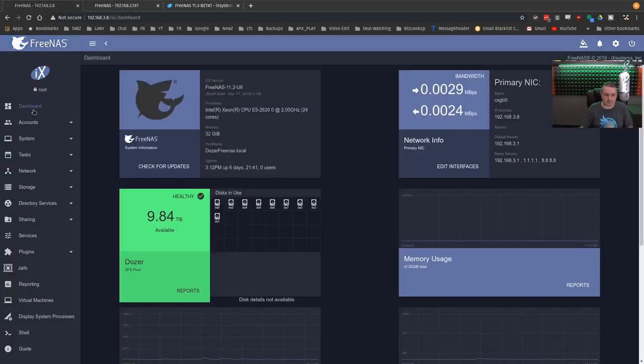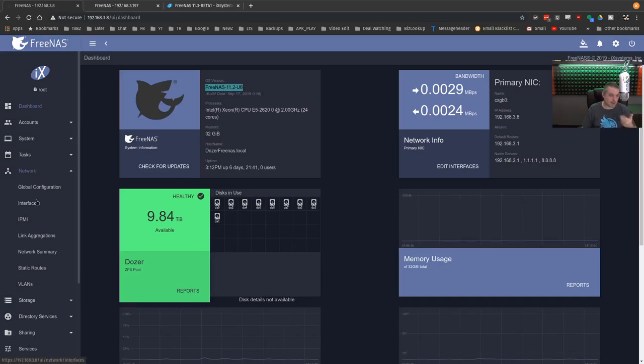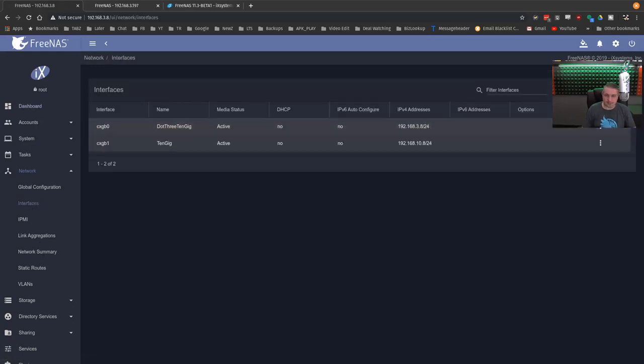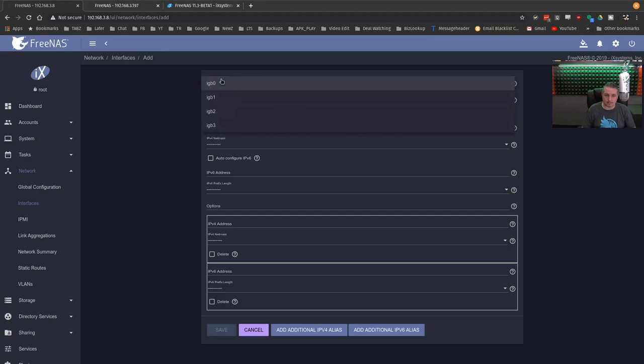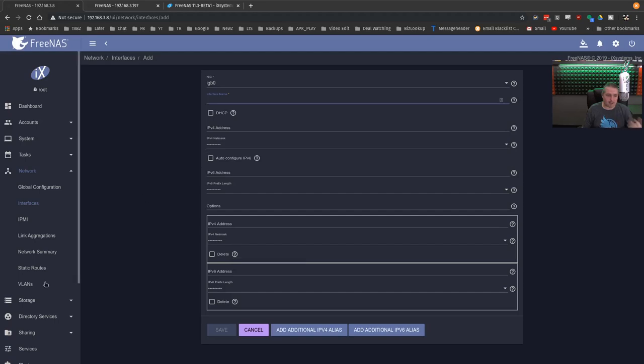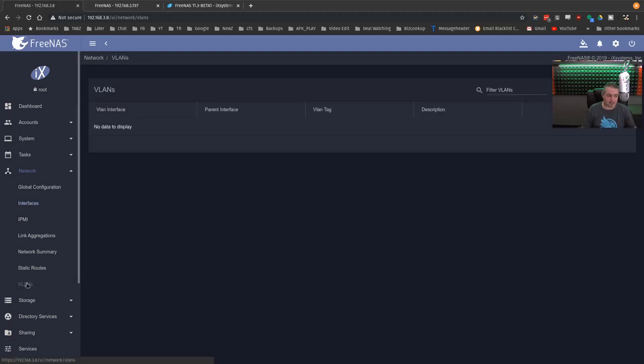And just for reference, if we go over here, we go to network, and this is the 11.2U6. This is actually my video storage server. And we go over here to interfaces, add. You choose the NIC, name the interface, and you can see that VLANs is still a separate piece over here.